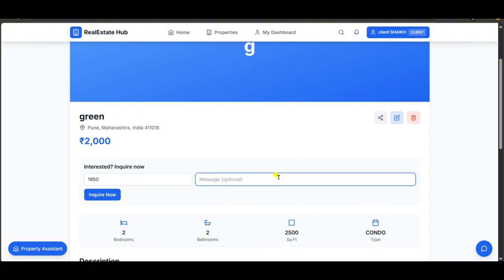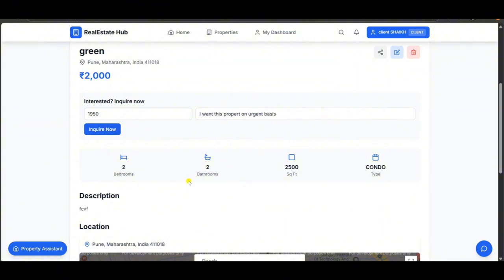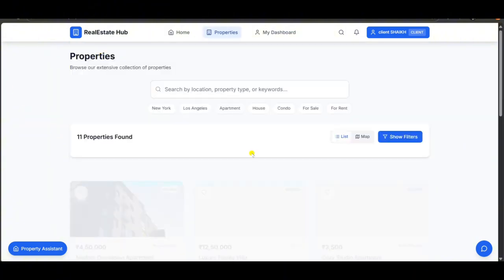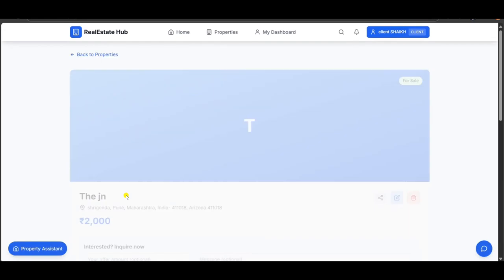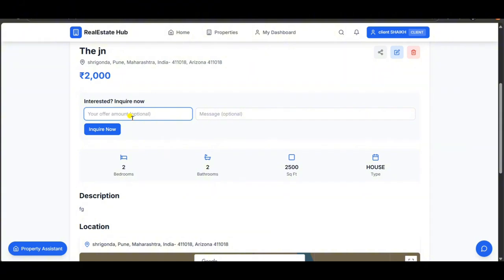So let's offer a 1950 price. At 1950 price, I want this property on urgent basis, so I want to do an inquiry. I'm offering a good price, and okay, inquiry is successful, guys. Let's go back, and I want to show this property as well. The problem is the inquiry is not successful because I already have an inquiry for it, but we can do it for this property.